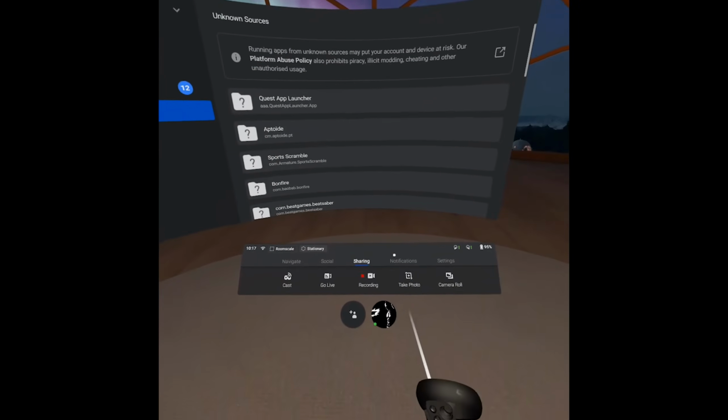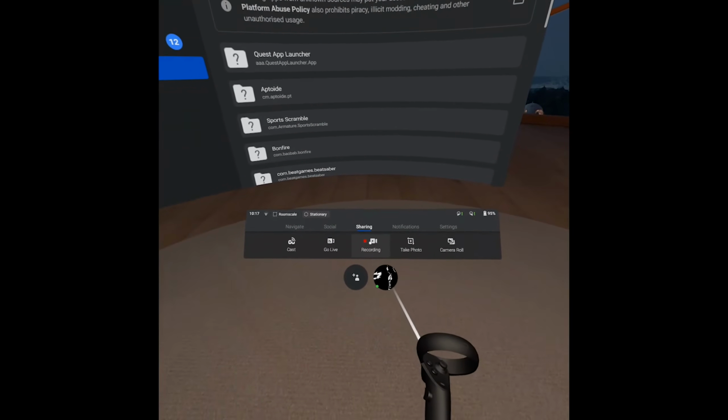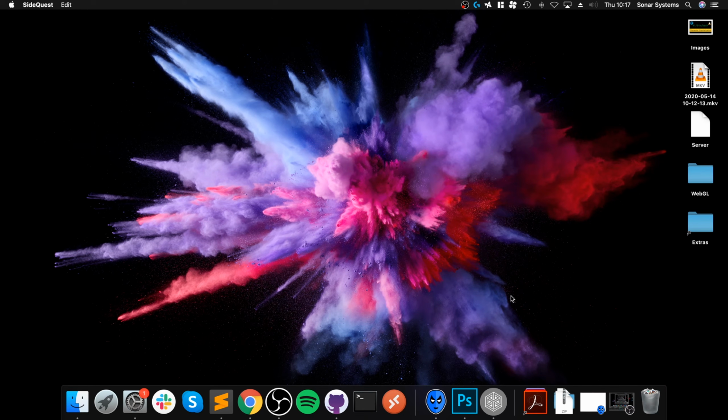So it's that simple. I'm going to stop recording on the Quest now. Okay, so stop recording. It is that simple to uninstall apps on your Oculus Quest that have been side-loaded using Sidequest or using some other third-party method.